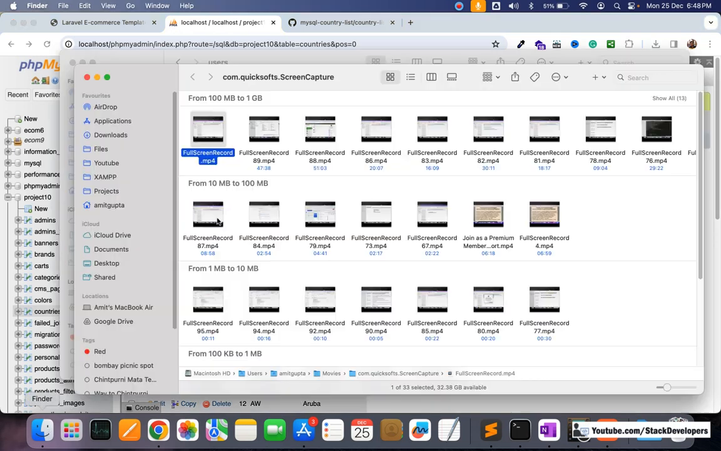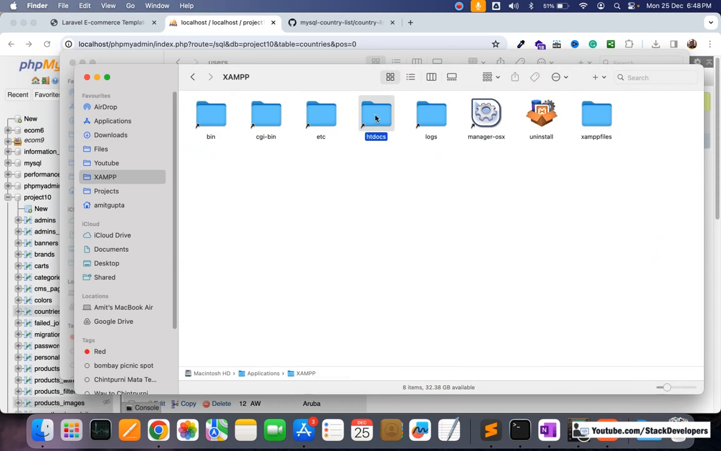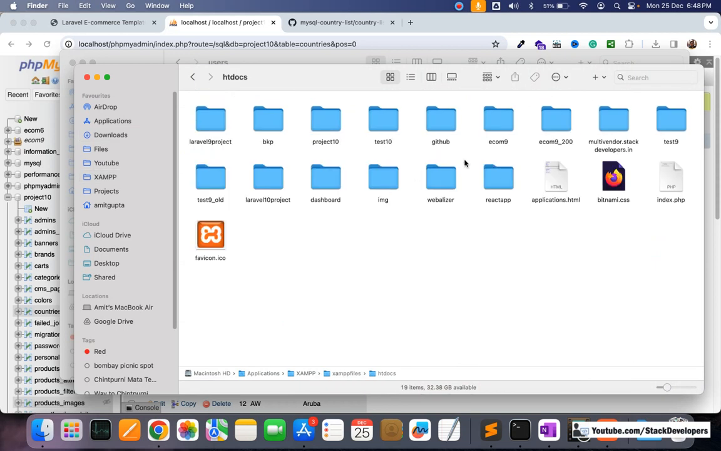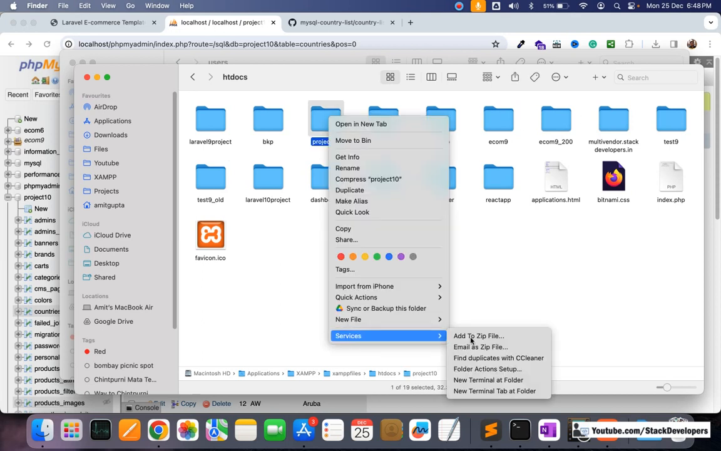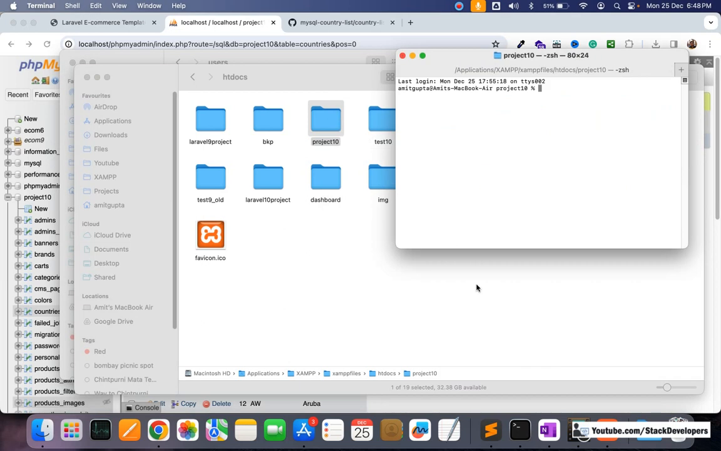Here I'm going to my project folder, which is in XAMPP htdocs, project 10. This one is the folder. Right click, services, new terminal folder. In Windows, you know how to run the artisan command: php artisan make:model Country. It will create the country model, and now we are going to use it.